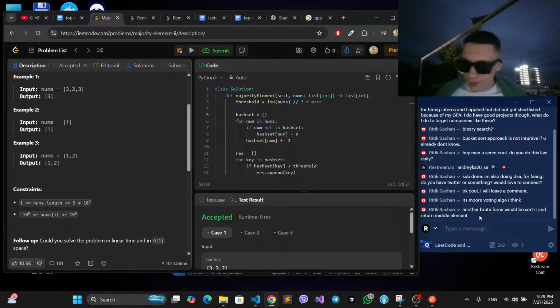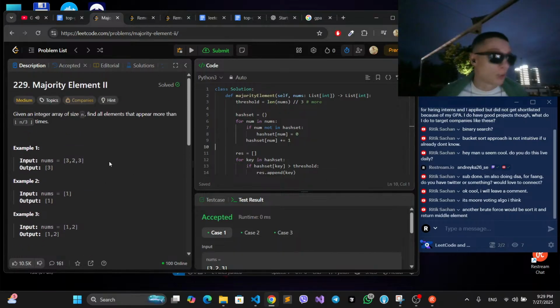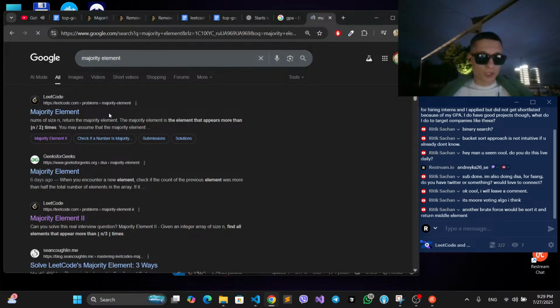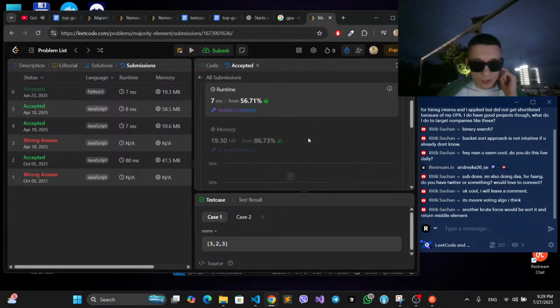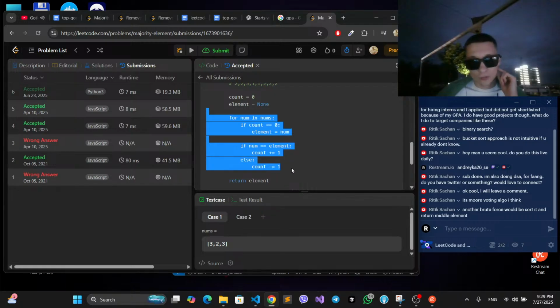But we have a follow-up. Another brute force would be to sort and return the middle element. No, check this out. I think what you're talking about is majority element, just regular majority element. This one includes the voting algorithm you're talking about, but here we have the constraint n divided by 2, and it's the only constraint that appears here. It also has this follow-up, which uses this fancy algorithm, and I think I solved it with this algo as well. So basically this is the algo you're talking about, with constant space.